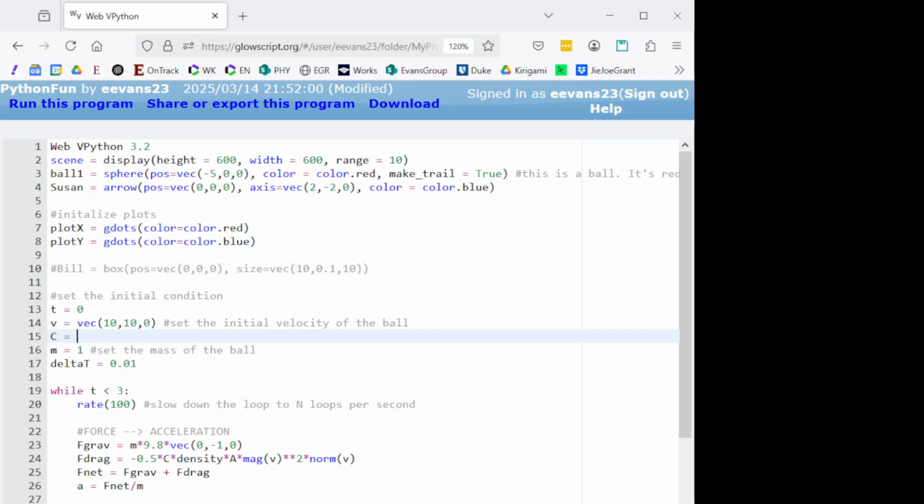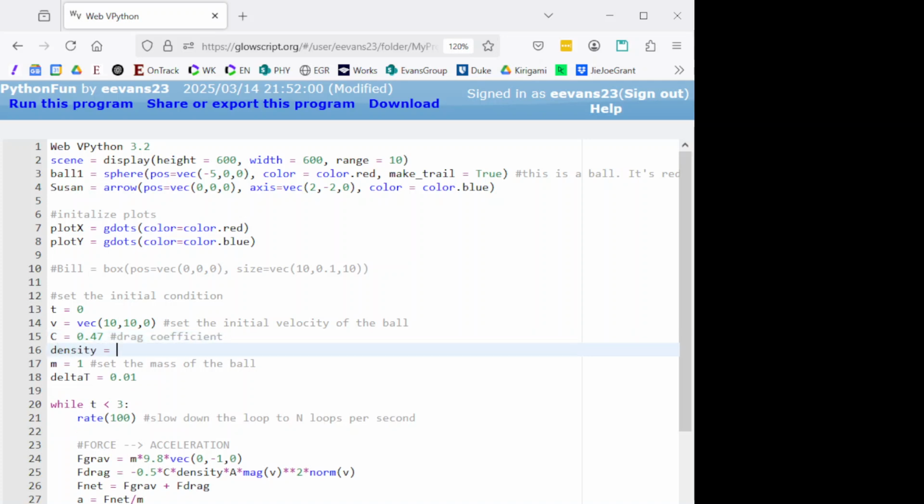C is a drag coefficient. I recall from an earlier class that for a sphere, it's somewhere around 0.47. We can change that if we decide to use a different object. Density, if we're in air, that's about 1.25 kilograms per cubic meter. Density of air in kilograms per cubic meter.